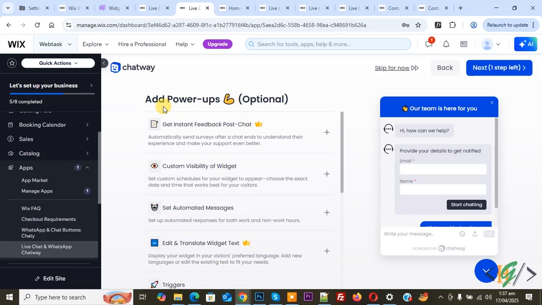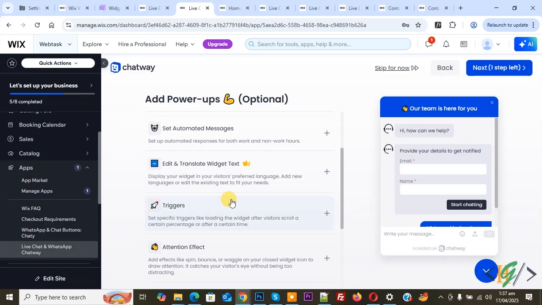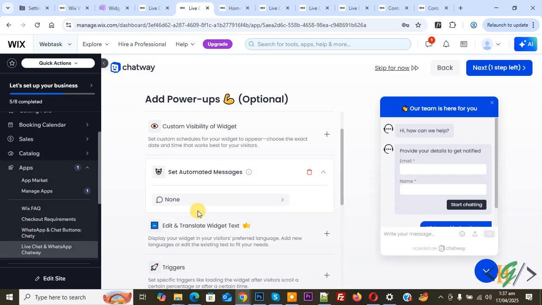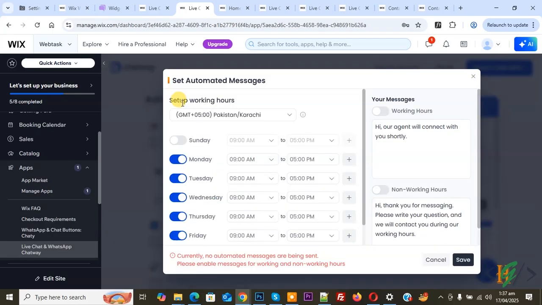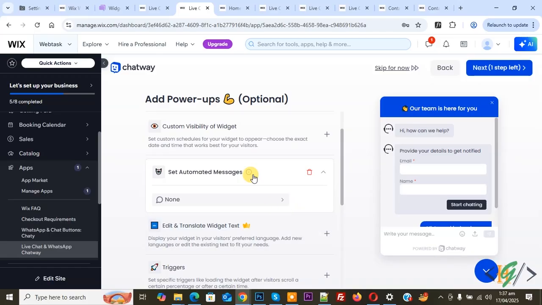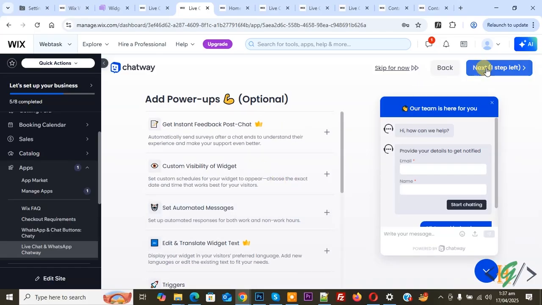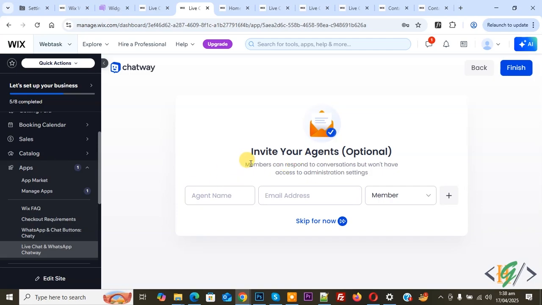Now you see add power up, optional. Now you see multiple options. So you can add attention effect, trigger, set automated message. If you want you can add. Now you see set up working hours. So it's up to you. You can do settings according to requirement and then click on next. If you want you can invite your agent, optional. Members can respond to conversations. So you can add name, email address and then you see the drop down, add one member. If you want you can add more. Now you see and then click on skip for now.